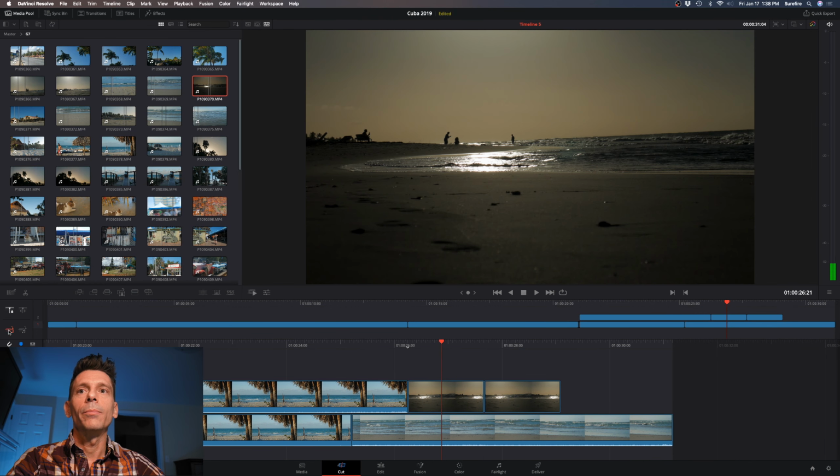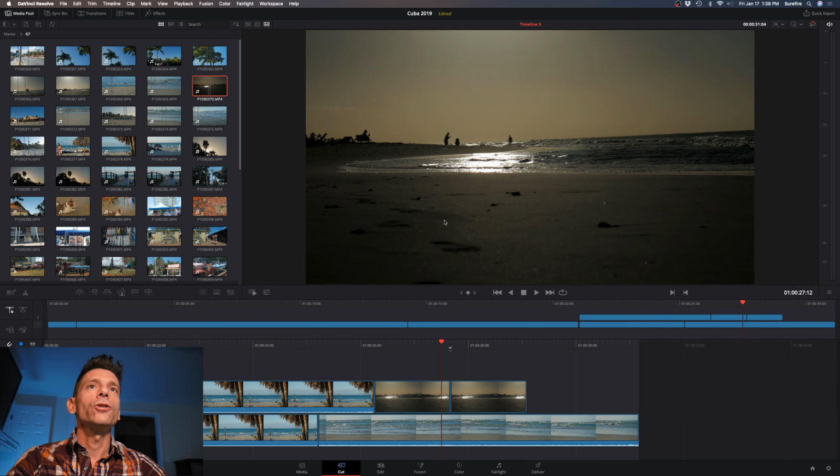And that'll work. But I'm traveling across the entire screen to get there. I don't know why that's missing. Maybe in a future update, they'll fix that. Let's just show one more thing in the cut page and then we'll move on over to the edit page.